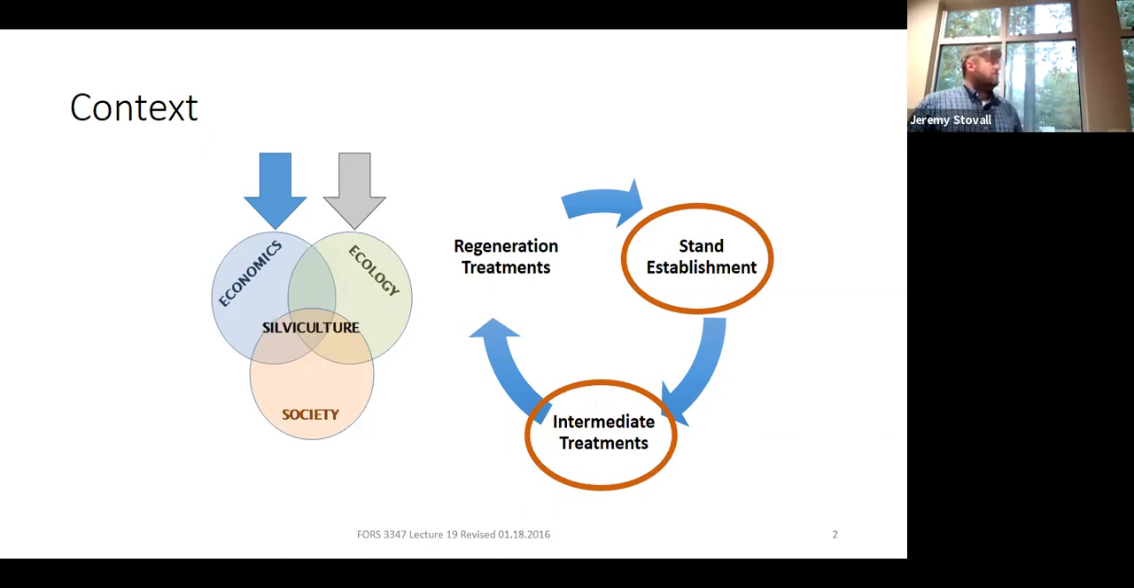Really, what we're going to talk about is primarily the ecology, but also sort of the operations, really, more than the economics of herbicide application. Now, we'll see a lot of our herbicides are applied during the establishment phase of a prescription, but we also apply them intermediate, in the middle of a rotation. So this lecture could have really gone in either place. So we're covering it here with intermediate treatments.